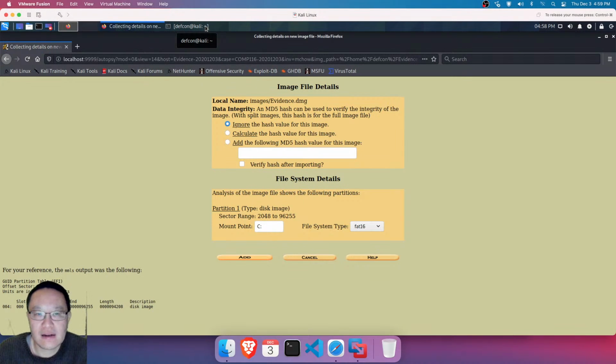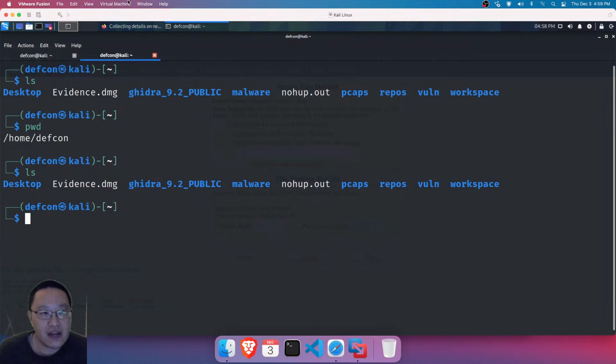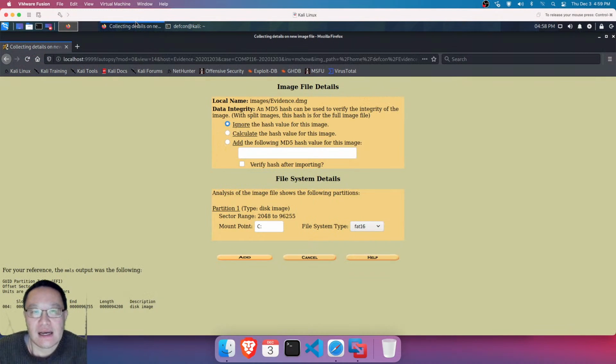Okay. Did it get moved? Let's go back to this tab. Not yet. Okay. Do we want data integrity? An MD5 hash can be used to verify the integrity of the image. Yeah, let's calculate it. Why not? Always nice to calculate the hash. Always very critical to calculate the hash value for the image to maintain integrity.